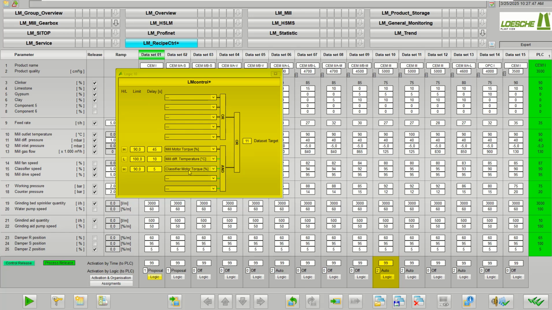Additionally, in the automatic dataset change from 10 to 11, an example is provided for a sudden increase in material moisture. In this case, the temperature after the mill would automatically increase from 90 to 100.